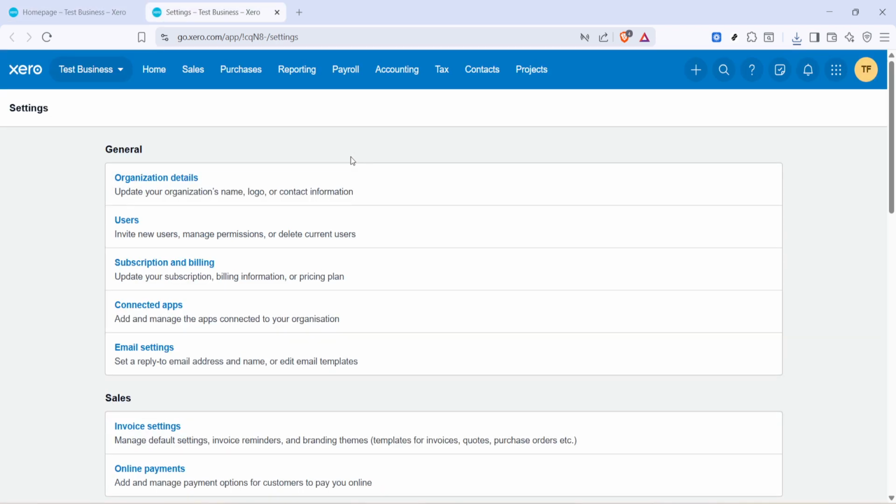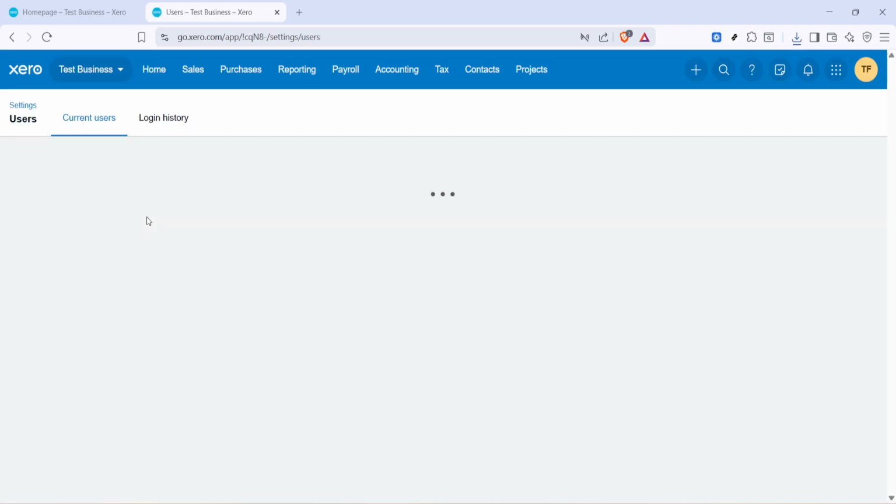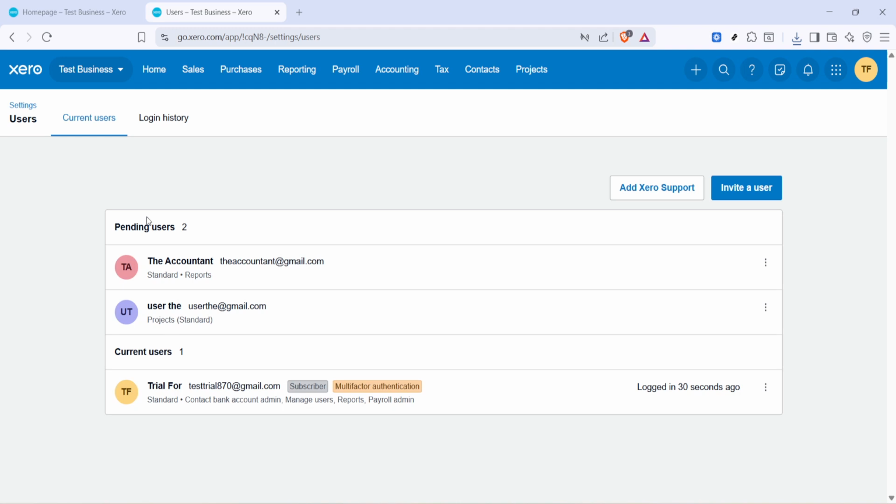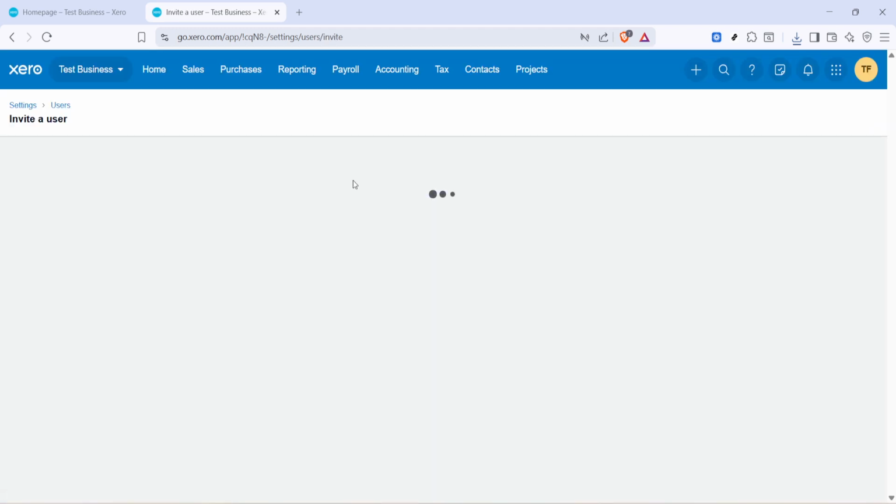In Settings, select Users. This is the hub where you can see who already has access and where you'll invite new people. Next, click Invite a User. You'll see a simple form.